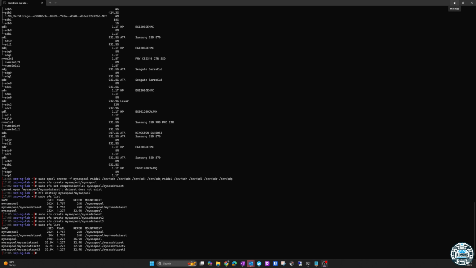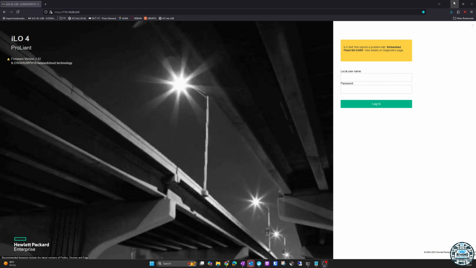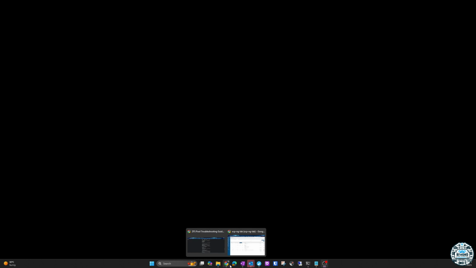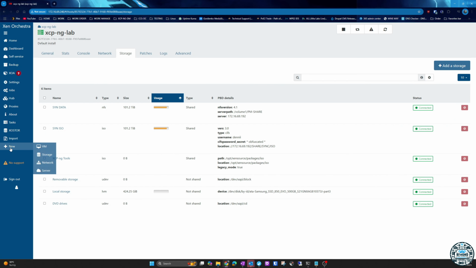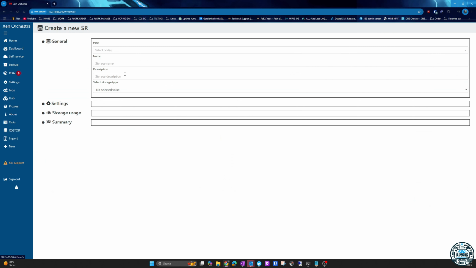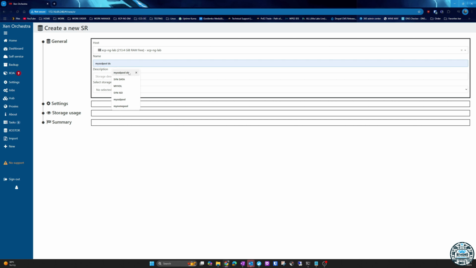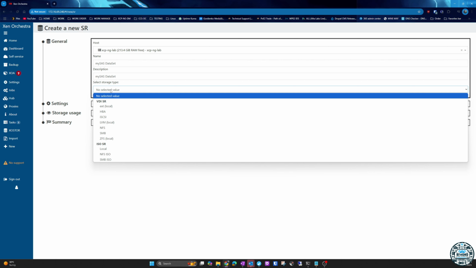Now, in order to add it to XCP-NG, the easiest will be, we're just going to go new storage, select the host in question, give it a name, my SAS. Okay, this makes zero difference of what you call it, again, as long as it makes sense to you.